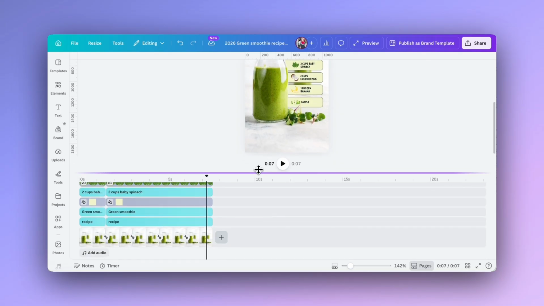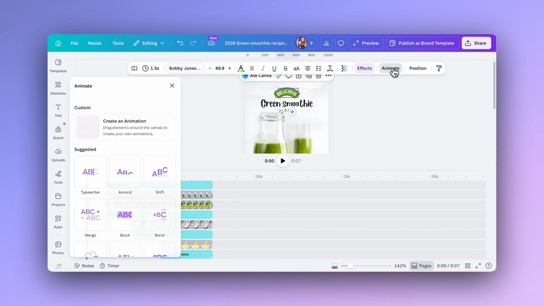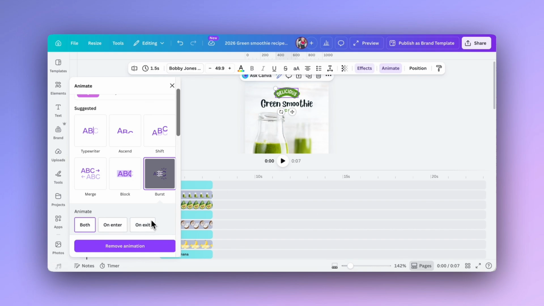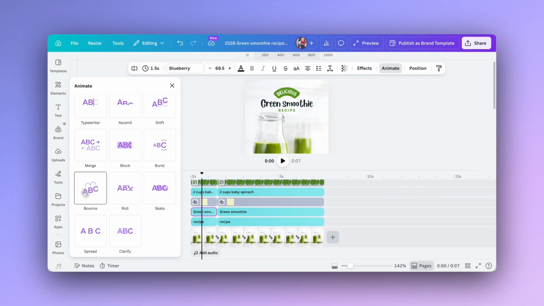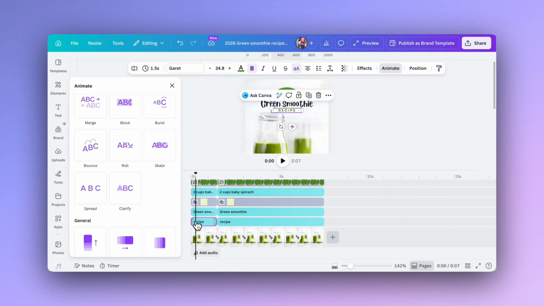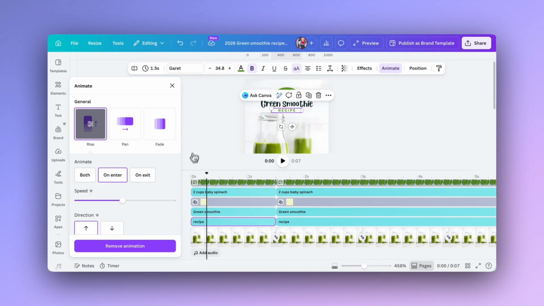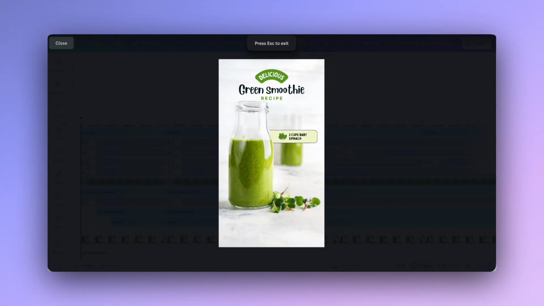Now if we go back to this first frame, we can add a little animation to the start of the first frame before the sliding animation starts. You could have this going on enter, and then select the green smoothie text. Have a wee bounce in here on enter, and then we can have the recipe text rising in on enter, and if we don't want those transitions all happening at once, then we can just change the timing of that, and let's just have a little preview. So now the transitions are a bit smoother.